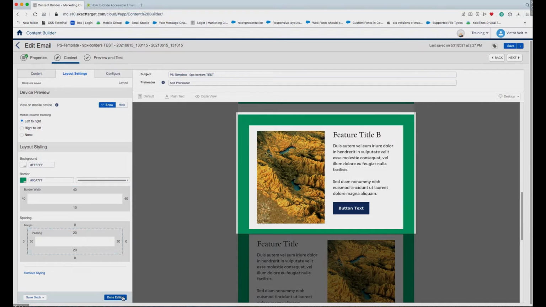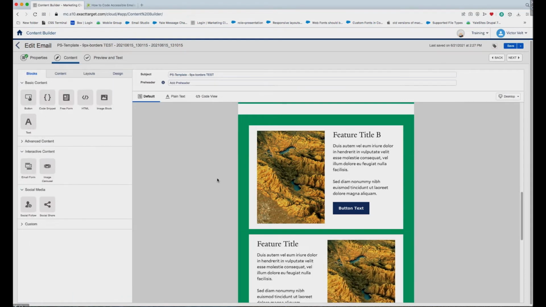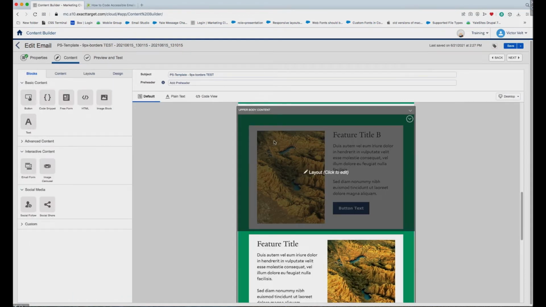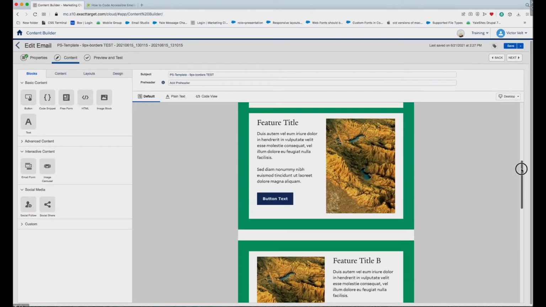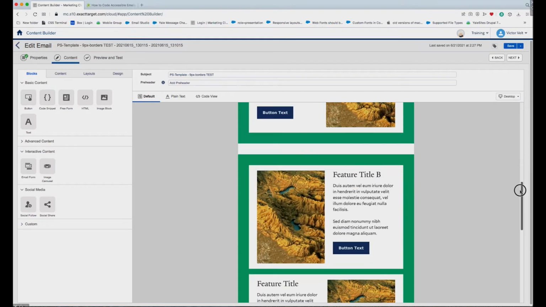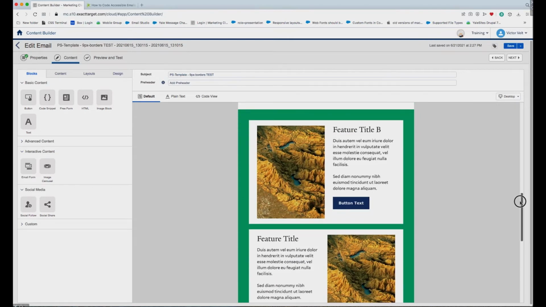So I just wanted to point this out to you. If you ever have the need to have thick borders in an email message, you should use a thick background color in a region instead of borders.